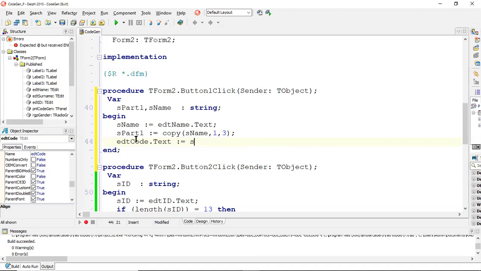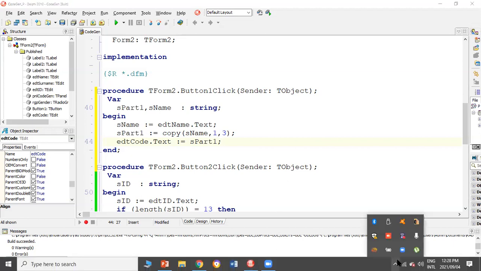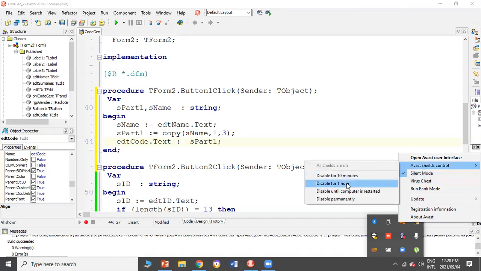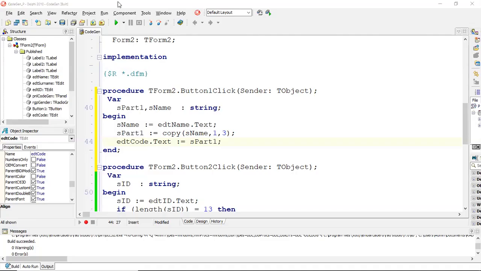And what are we putting? We're putting part 1, just to see if our extraction is working. Are we correctly extracting the first 3 characters of the first name? I'm just going to go to my Avast, and I'm going to disable it because it keeps checking the programs before they are running, and it's hindering our time.